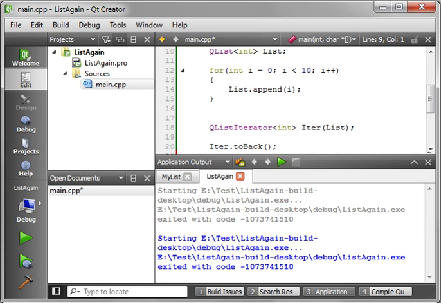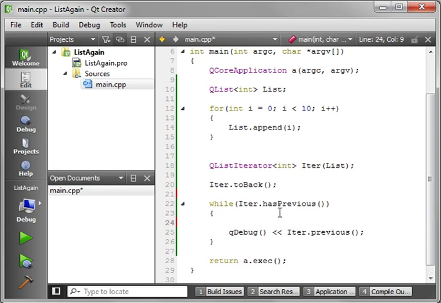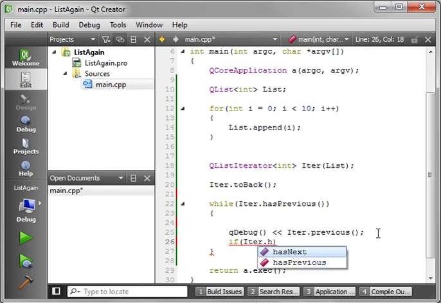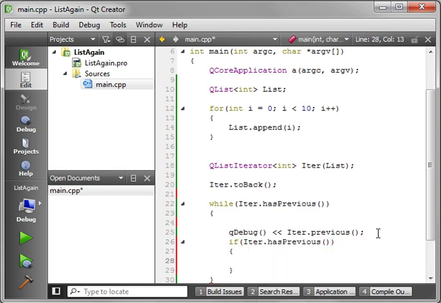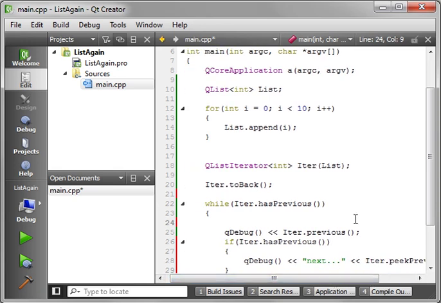Now one thing you can also do is you can peek, and what a peek is very simple. Let's say you want to know what the next item is without actually moving to it. So you'll say if iter, sorry, I'm not wearing my glasses again. We'll say hasPrevious, and then let's just copy and paste this here. We'll say peekPrevious, because we want to know what the next item is without actually moving to it yet. And we'll just say next. Save and run.